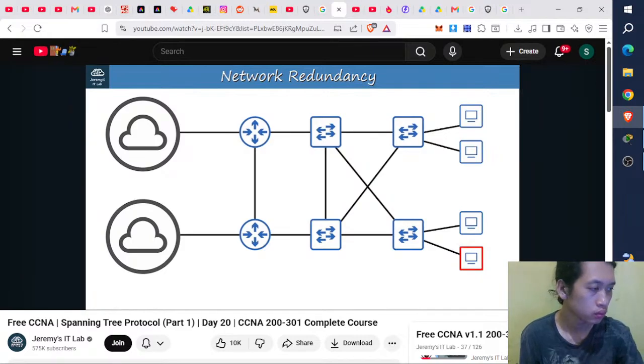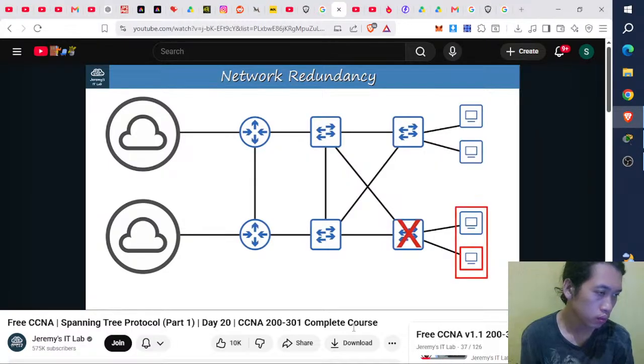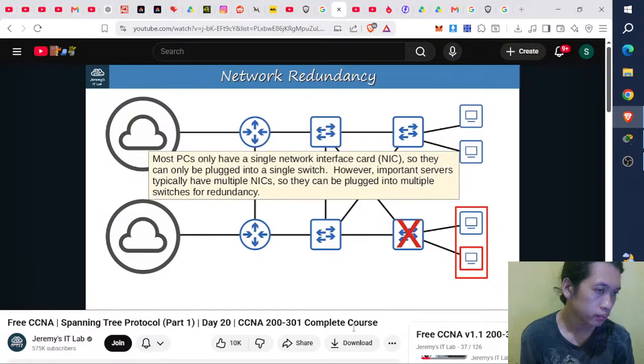However, you may be asking, what if this switch fails? Well, if that is the case, all hosts connected to this switch would lose connectivity. Unfortunately, most PCs only have a single network interface card, NIC, so they can only be plugged into a single switch. However, important servers typically have multiple NICs, so they can be plugged into multiple switches for redundancy.